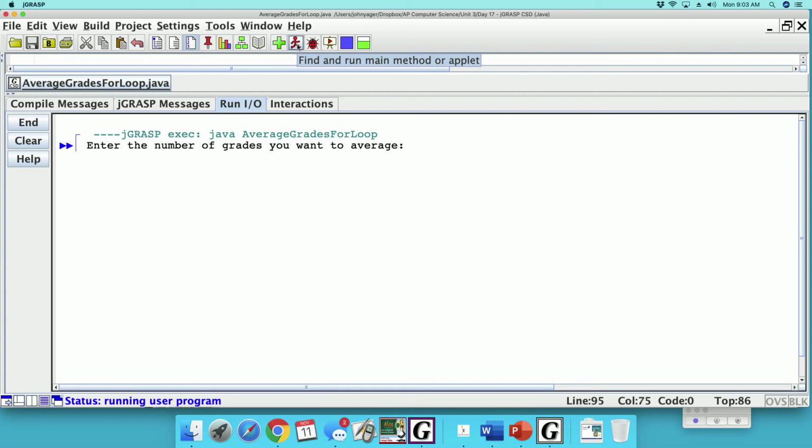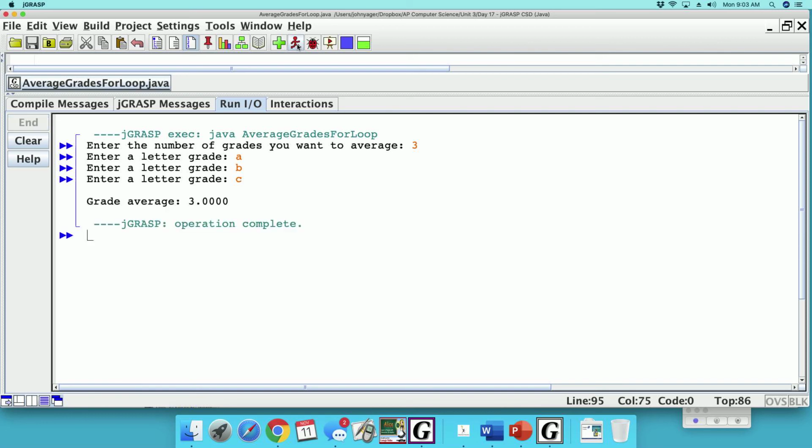All right, enter the number of grades you want to enter. So I'm going to enter 3 grades. All right, first one is an A, second one's a B, and the third one is a C. So I get an A, a B, a C. Now 4, 3, and 2, so that's 9. So my average should be 3.0000. It is. Yay!